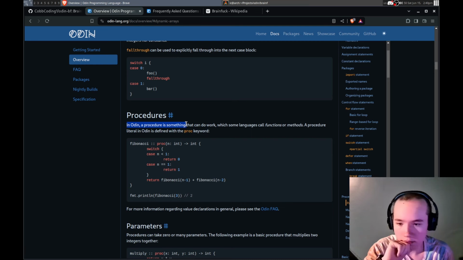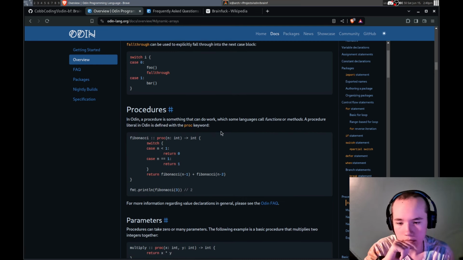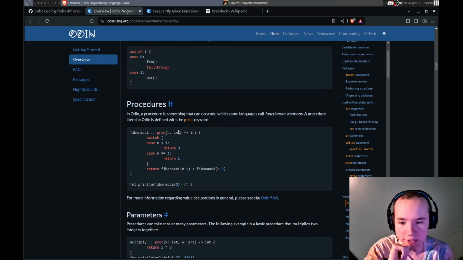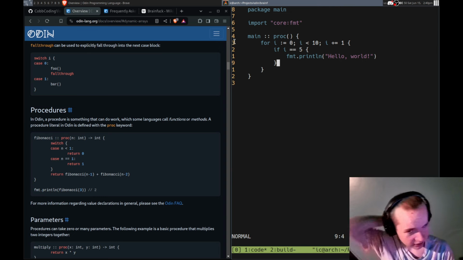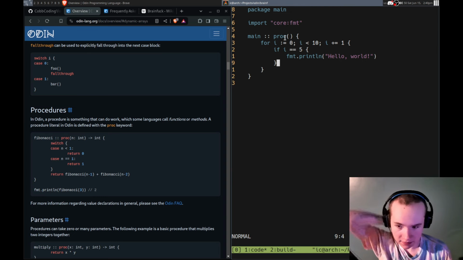Procedures. I can do work. All right, so it's a function. Yeah, so this is like a main function. So it's interesting how that's defined, though. So the name and then the procedure.